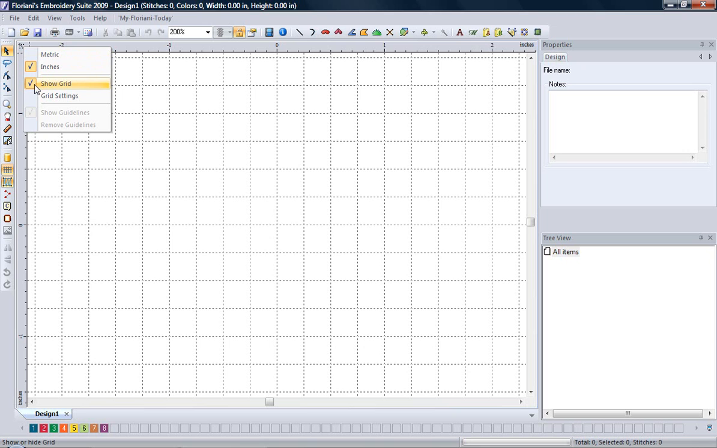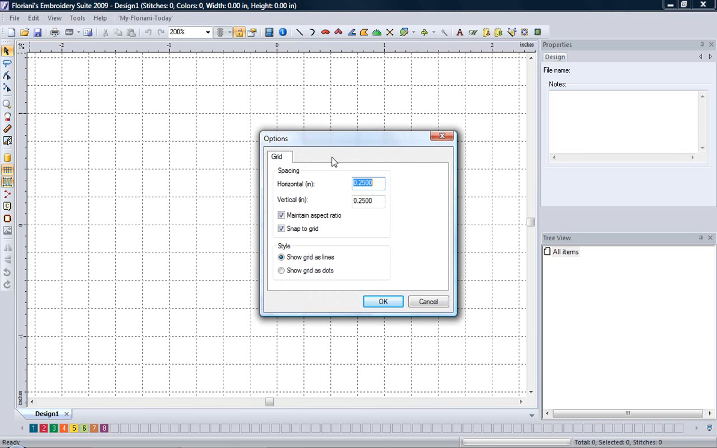I do want it to show my grid. The grid is one of your best tools that you can use to digitize with. And then I want you to go down to Grid Settings, and I want you to left mouse click. You get your options box open. Now the first thing I want you to make sure is that your Maintain Aspect Ratio box is checked. We are going to set this grid up to a 1/4 of an inch grid, so we are going to set this at 0.25 inches. Our vertical will mirror our horizontal because we have our Maintain Aspect Ratio selected.